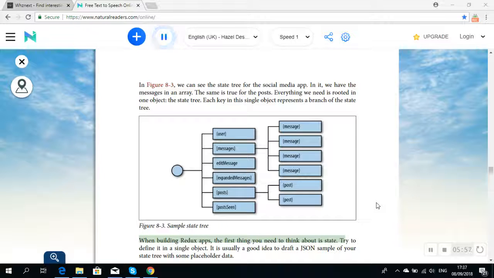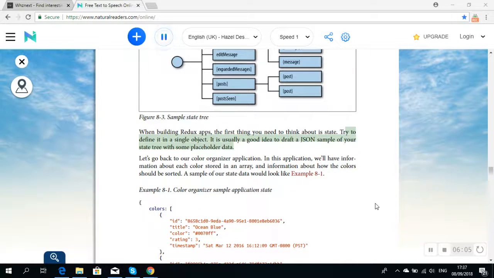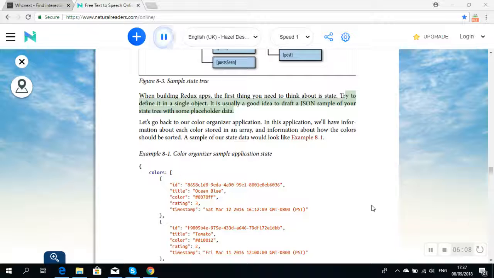When building Redux apps, the first thing you need to think about is state. Try to define it in a single object. It is usually a good idea to draft a JSON sample of your state tree with some placeholder data. Let's go back to our color organizer application. In this application, we'll have information about each color stored in an array, and information about how the colors should be sorted. A sample of our state data would look like Example 8.1.